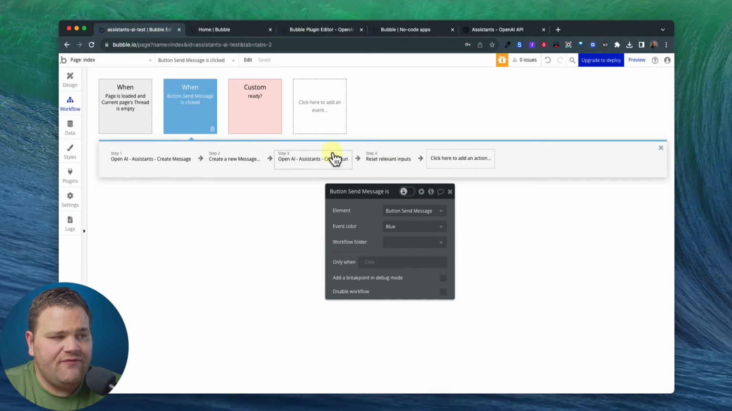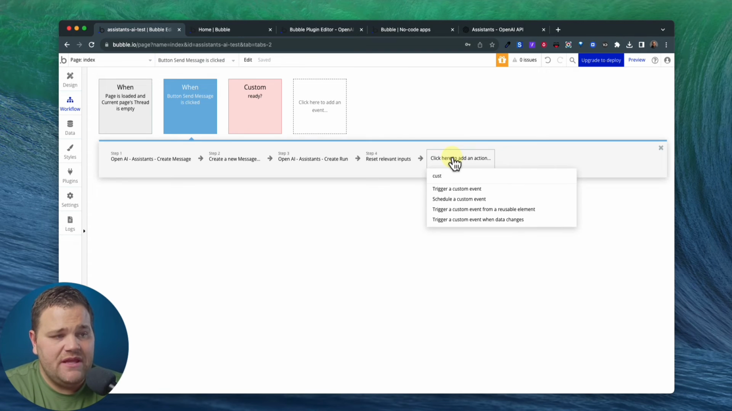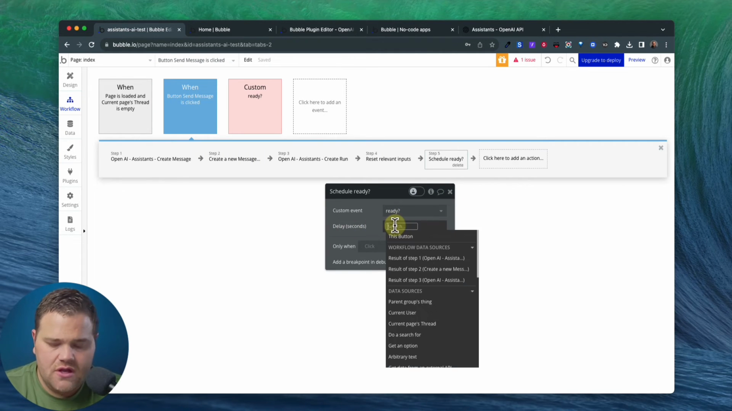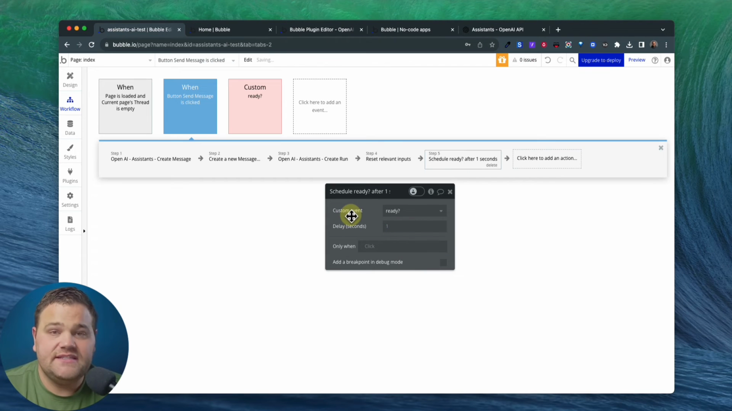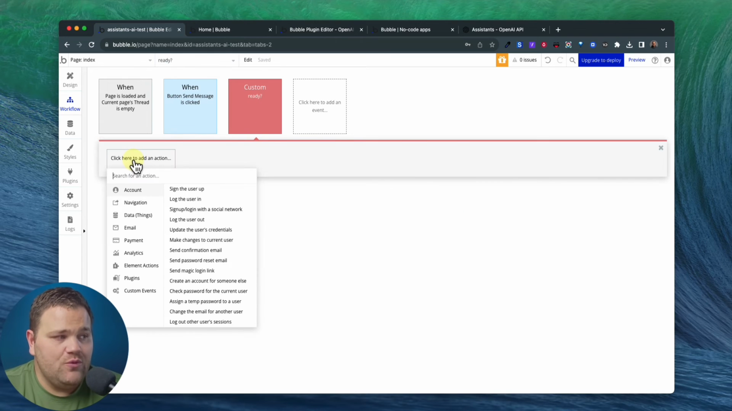And we'll say, after we do these 4 steps, let's go ahead and type in the word custom for custom event. And we'll say, we'll schedule that custom event into the future. How many seconds into the future? Let's say 1 second. Let's be optimistic and hope it'll be ready in 1 second. It might not be, but let's check, right? So in 1 second into the future, we'll hit this red workflow and we'll say, hey, OpenAI, that run I just did, is it ready?